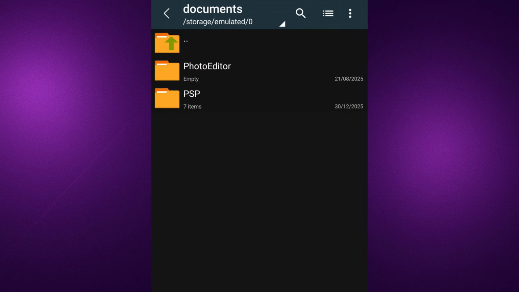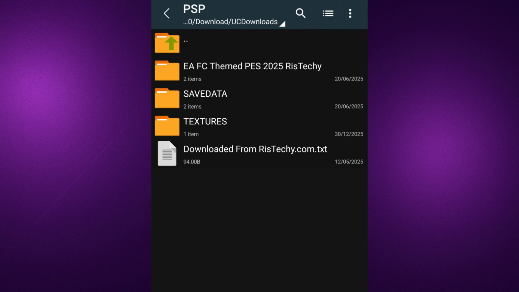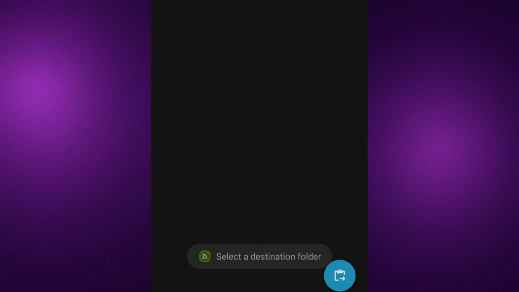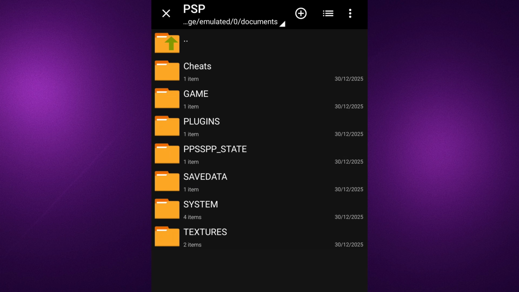Now that I'm done with texture, I have to go and move the save data of that game in there as well. So I'll go into my download section. You can see the save data. So I'm going to hold down on it. I'm going to cut it. And then I will go to my main PSP section, which is inside my document section. So I'm back inside my main PSP section. So I'll go to the save data. Now I'll paste it in here.